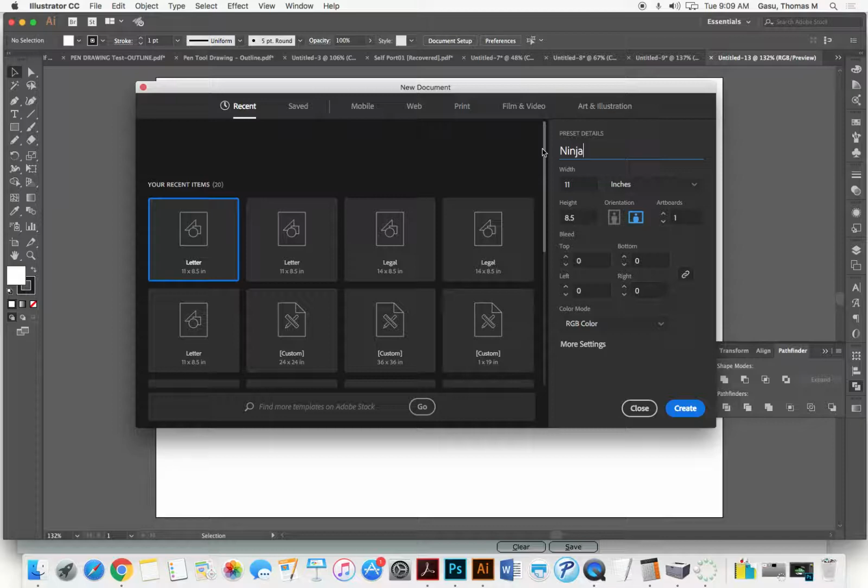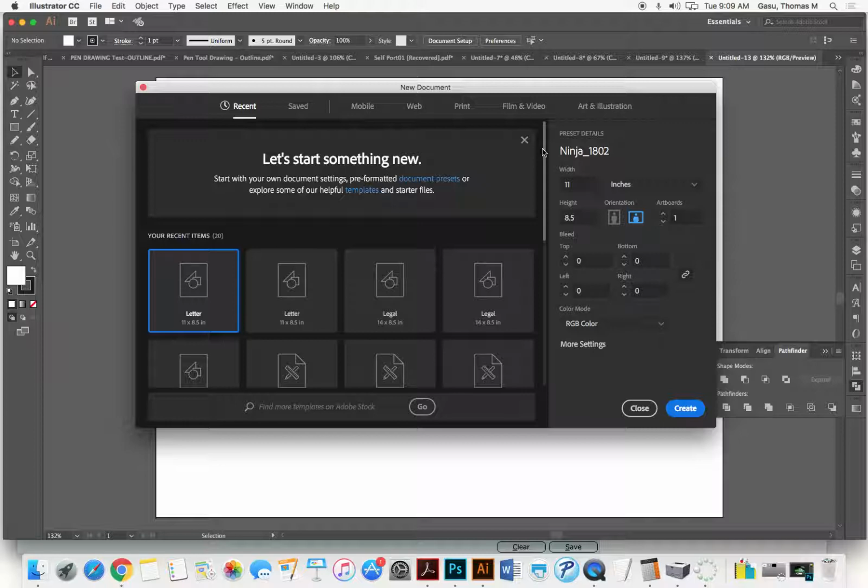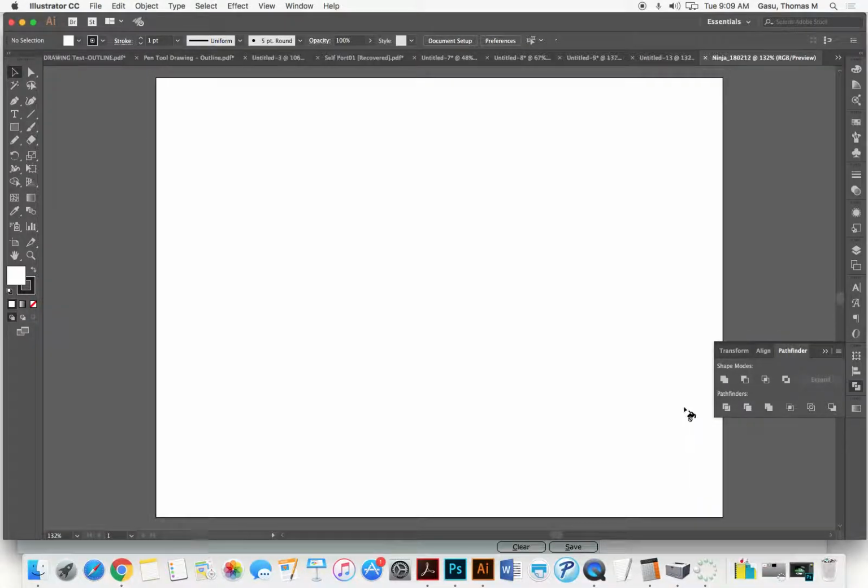Ninja. Okay. I'm going to give it a date instead. So the 1802, and we're at what, the 12th? 12, okay. So you want to change the orientation? One artboard. I'm actually going to leave it 11 inches wide, 8.5 inches tall. The reason is we're going to make a few ninjas, and so they'll fit a little bit better side by side on this. Okay.